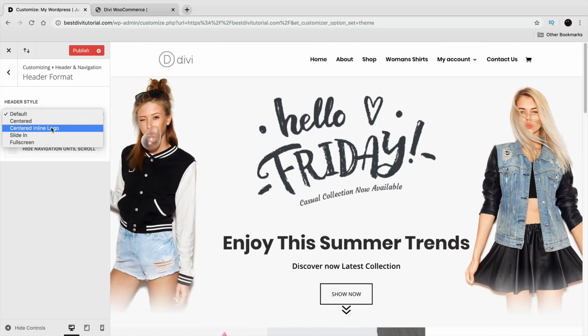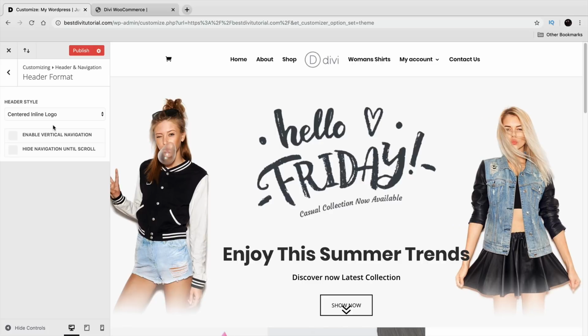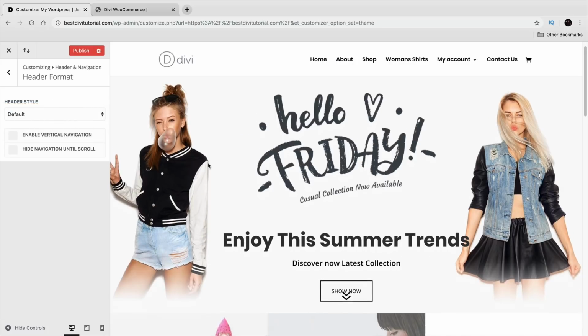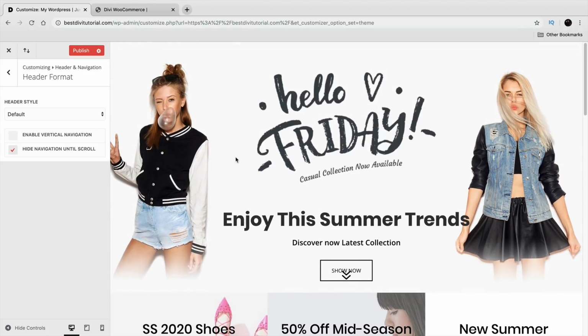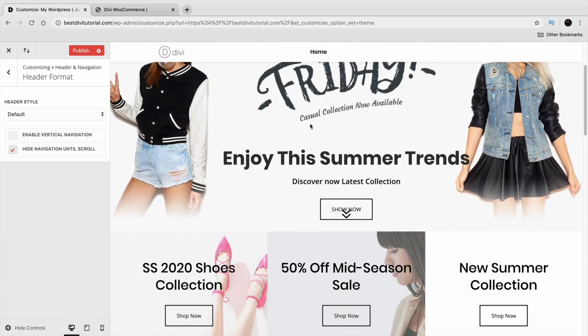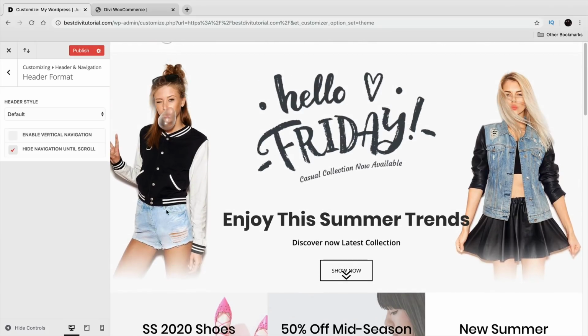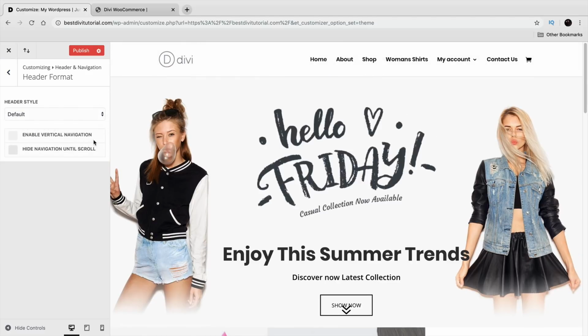So I'm gonna leave this as something like centered aligned with logo. Actually, we'll just do default. And then also right here, we have the hide navigation until scroll. So that means the bar is gone, but if I scroll down, it will now display right here. So that's what that means. But I'll just leave it as default and leave that like that.